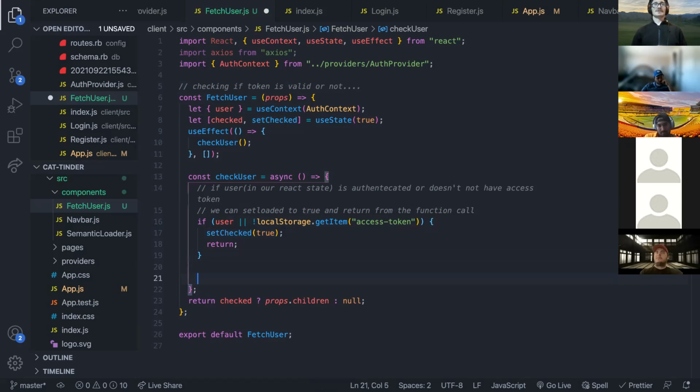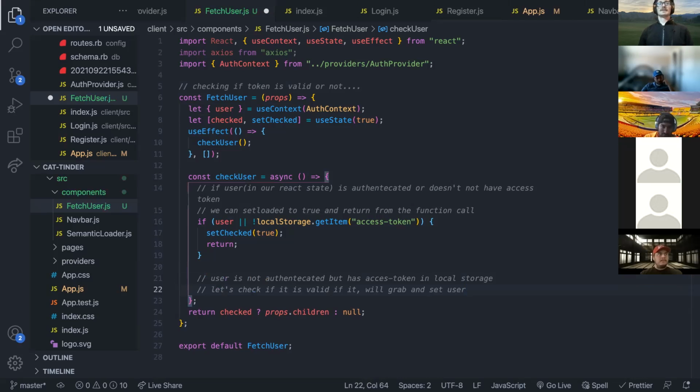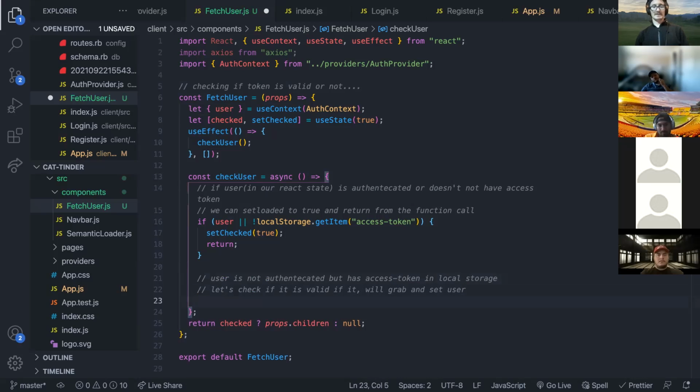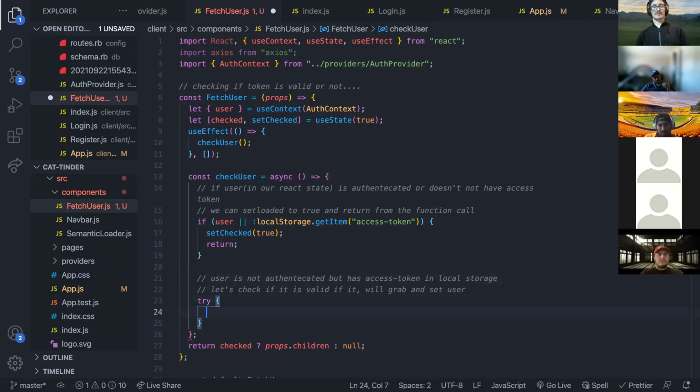Okay, so if we get down here, if we don't hit that first if statement, then we're going to hit this case where the user is not authenticated, but there's an access token in local storage. So now we need to check to see if that access token is valid. So this is where we do our Axios call.